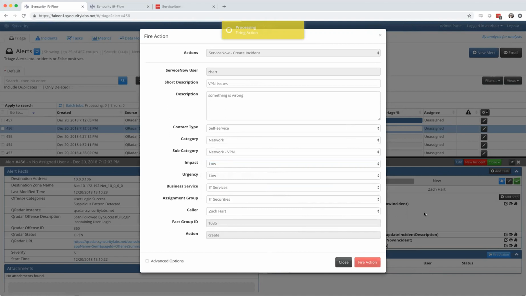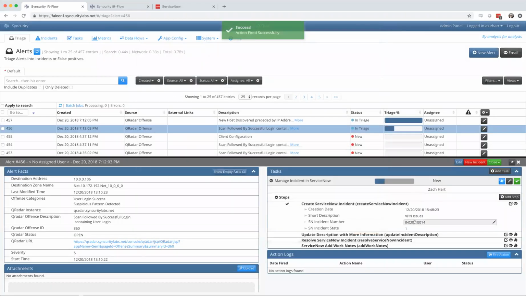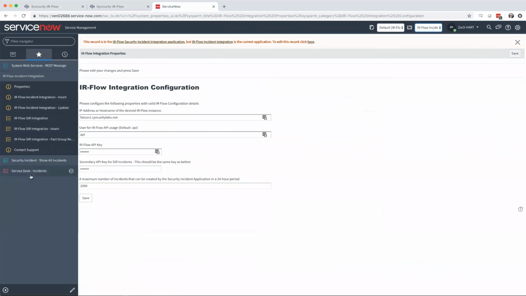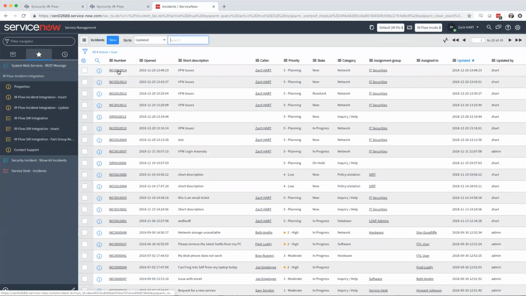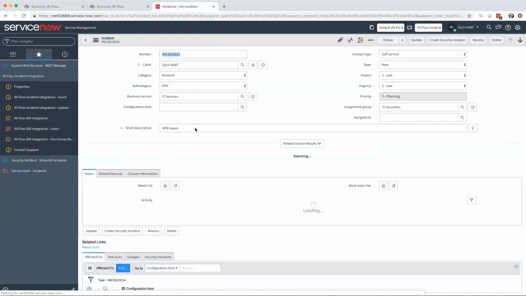Once we create this, we'll be presented with a couple details about it, including our incident number, which we can use to go to ServiceNow and verify that all of the fields we wanted were in fact placed in that incident.